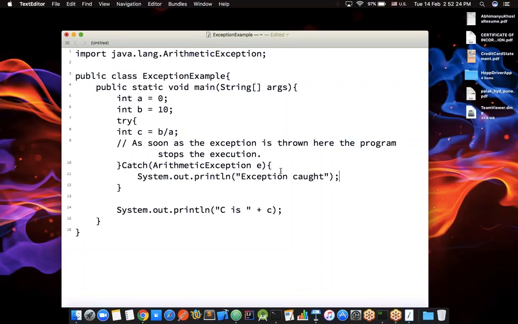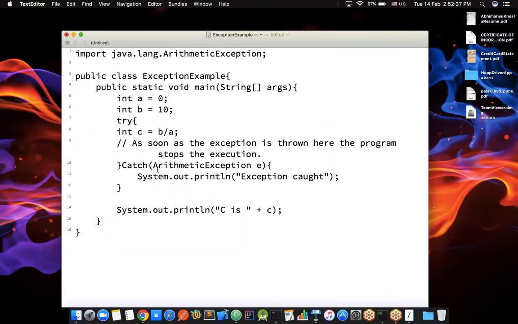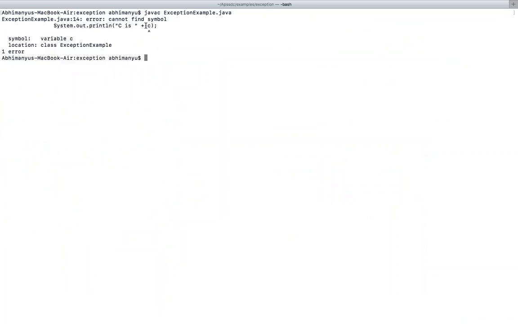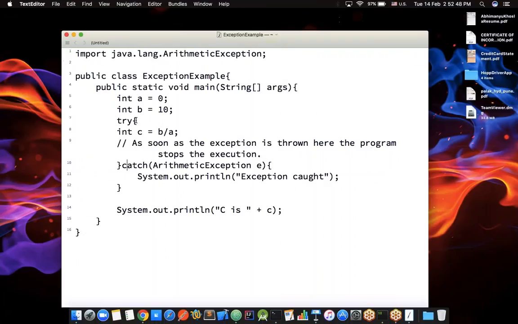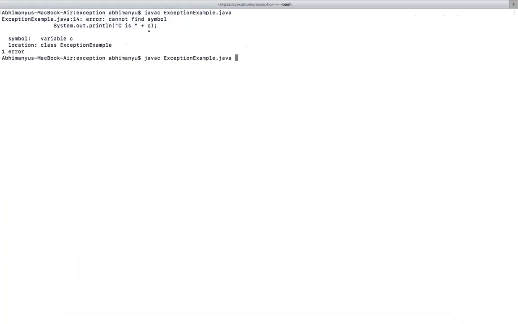Now the question is, C was declared inside this scope. Try now. So will it be available here? Will it be available there? It says try without catch. See now. It says cannot find symbol C. Why? Because C was declared between these scopes, right? What we need to do is declare C outside and do it like this. So now what is the default value of integer?